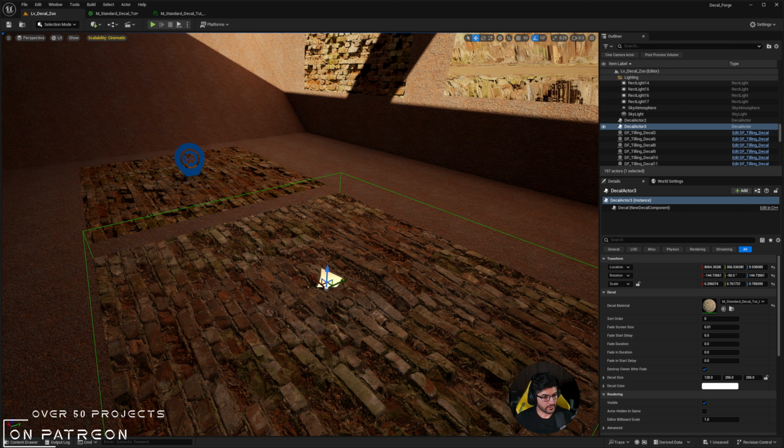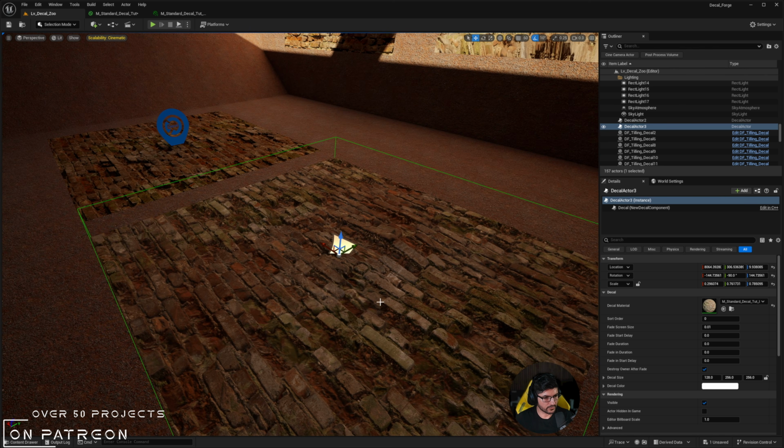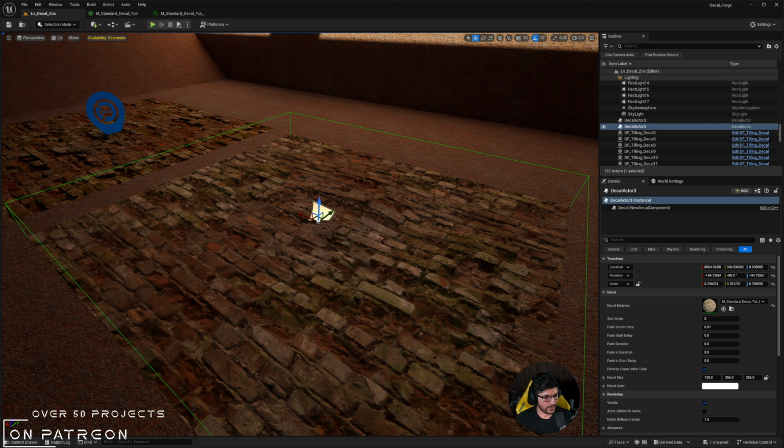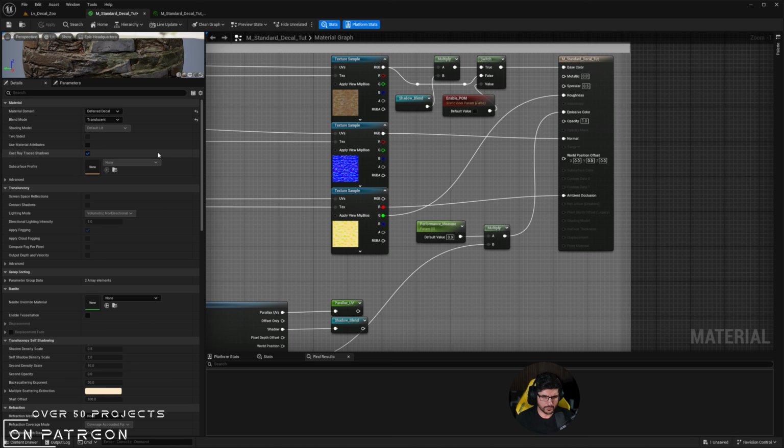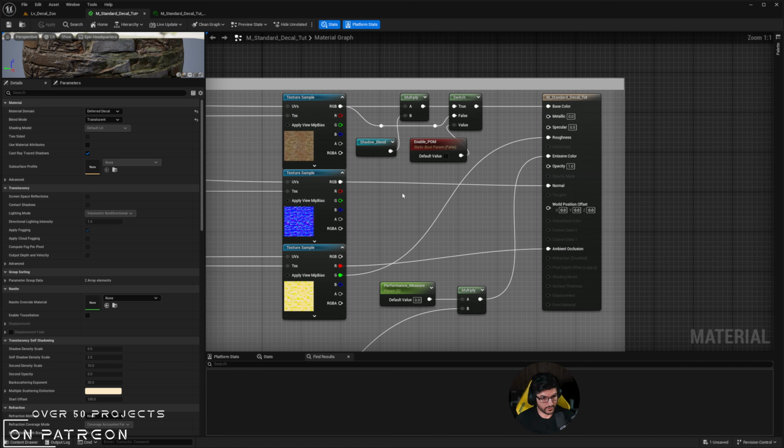One very important thing that I want to show you is the performance cost of our current parallax occlusion mapping and how we can improve it. So if you go over into our main shader, by the way, just make sure that your shader is deferred decal set to translucent, otherwise it won't work. So when you make a new shader, that is.